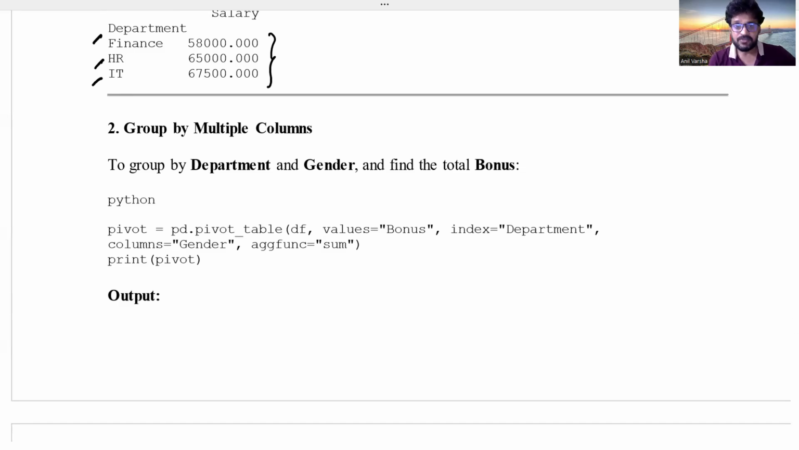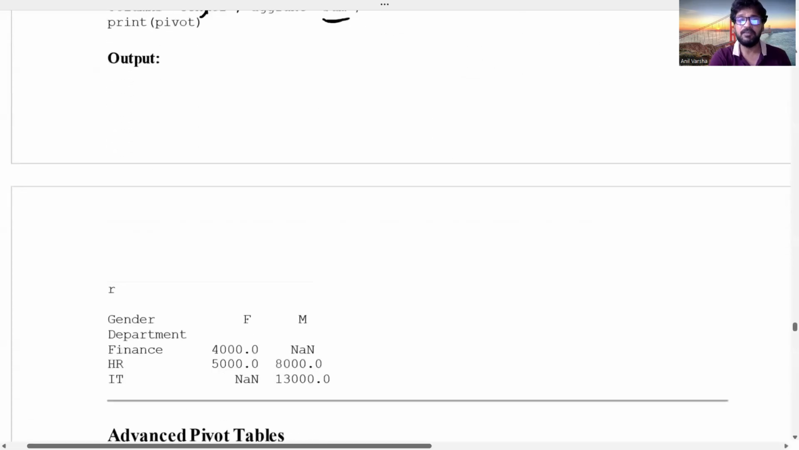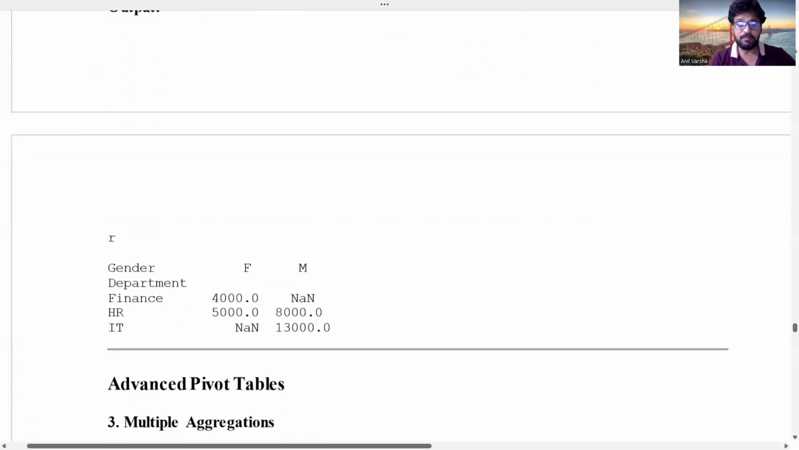Here, I just want to find out the sum of all the bonuses from the department column and from the gender column. So they will be grouped together, department and gender. And then what will be calculated? The sum of the bonuses will get calculated. The output will be here. The departments will be finance, HR, IT.